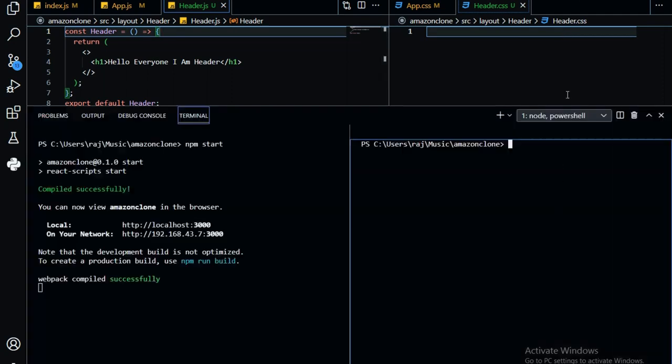Let's go inside the header.js file and create our navbar. For that we need Material UI, so I'm going to install it by just pasting this command. Let's paste it and press enter. It takes a couple of seconds, guys.